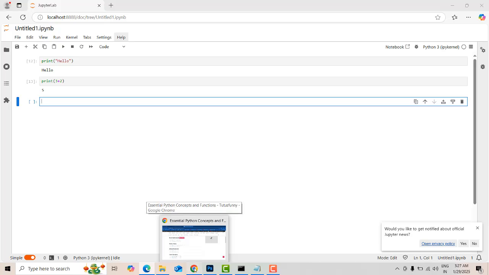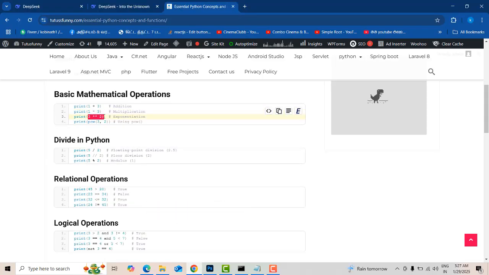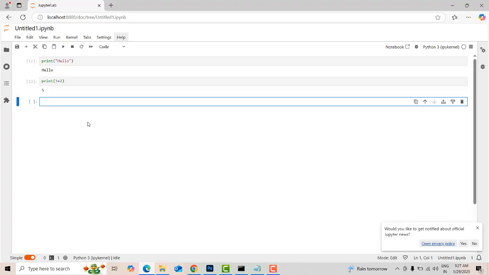Now here you have another one, which is 2 to the power 2. What is the meaning of 2 to the power 2? This one should be the multiplication.